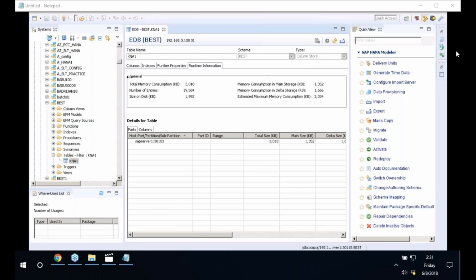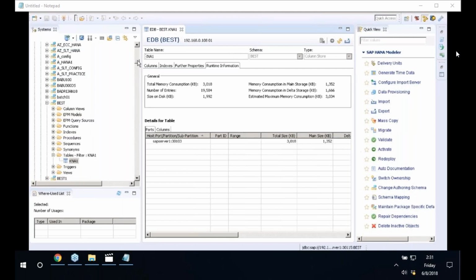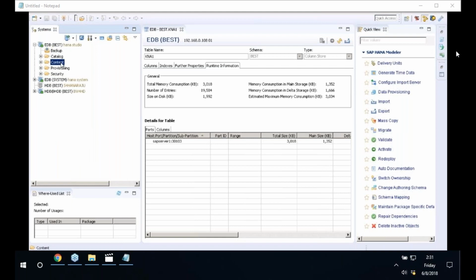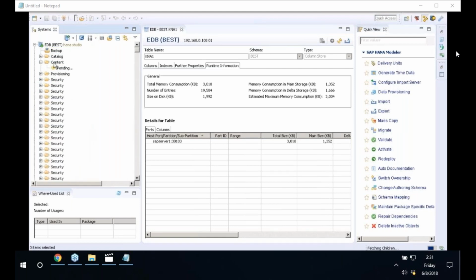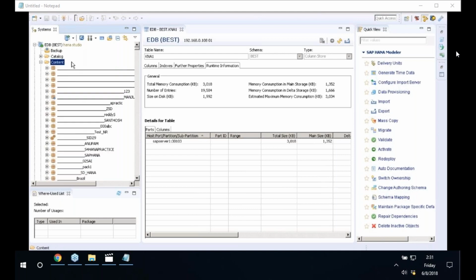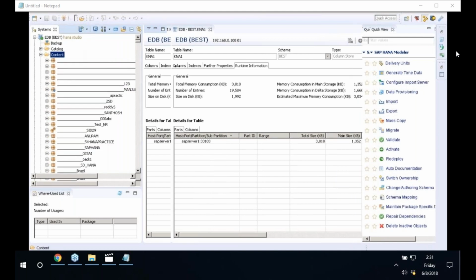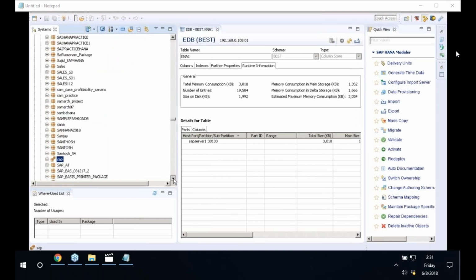Now let us close this catalog, and here you see there is something called content. Expand the content. What is content? Content is a collection of package. Let me go to one package called SAP. Please see, participants, here you see there are so many packages over here. Let me go to a package called SAP. Expand the package.